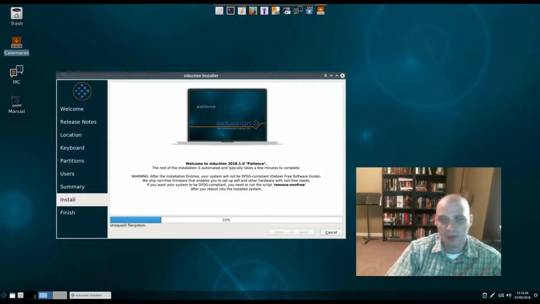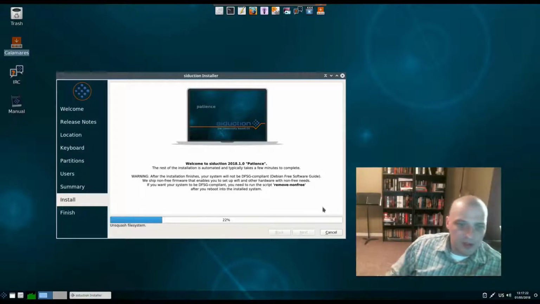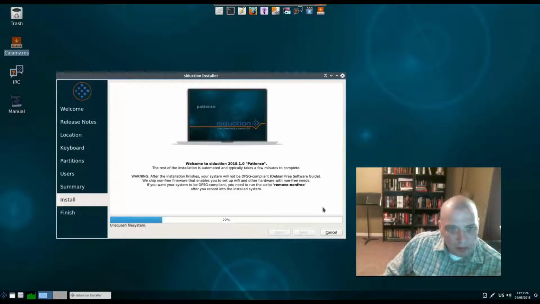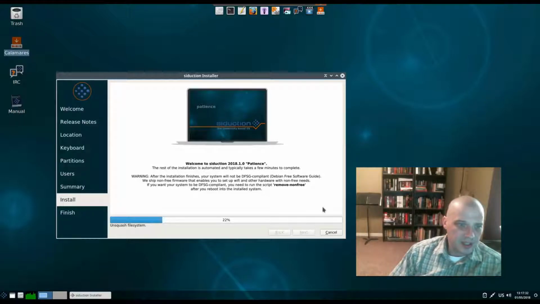I'll pause the recording. An interesting side note here while I'm waiting for the installer to complete. In the little screen here, we have this little blurb from Siduction. It's a warning, really, that Siduction by default includes some non-free firmware that enables you to set up Wi-Fi and other hardware and non-free needs.